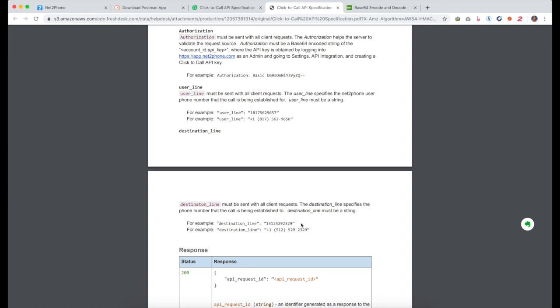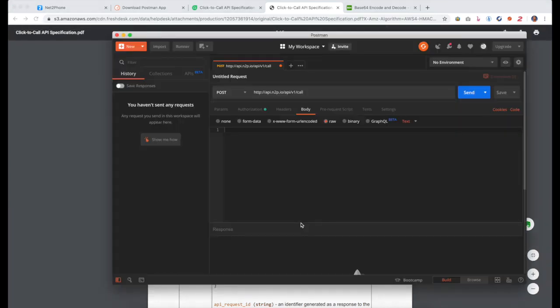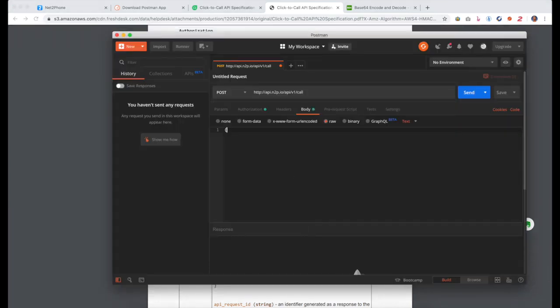All of that can be done and initiated just via a single click in your custom application, calling the click-to-call API behind the scenes. So what I'm going to do is switch back to Postman, and I'm going to set this up. So I'm going to say user line, colon, and my phone number. This is, again, my Net2Phone phone number, and a comma, and then destination line. And I'm just going to make this my cell phone number. And then I'm going to close that bracket. That is all I need in order to test this click-to-call API.